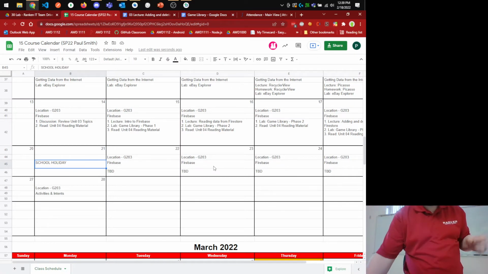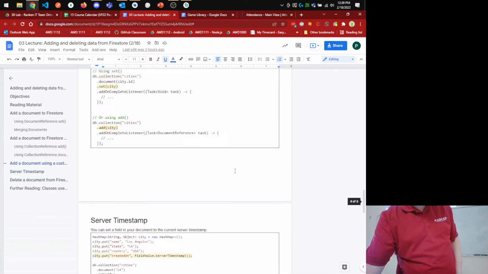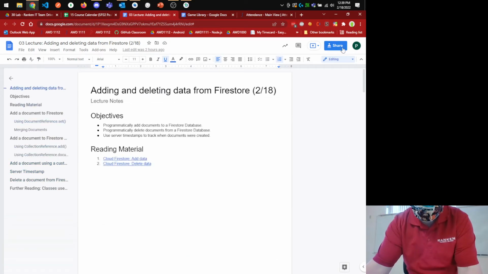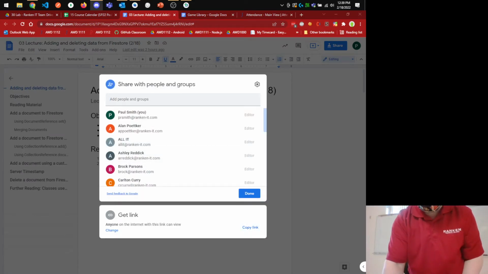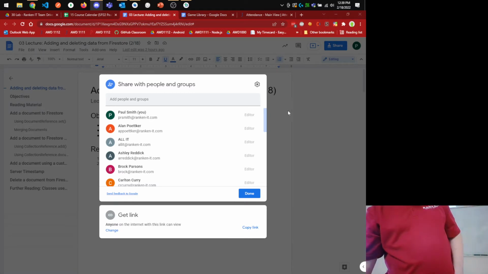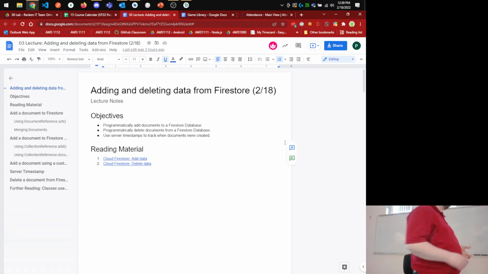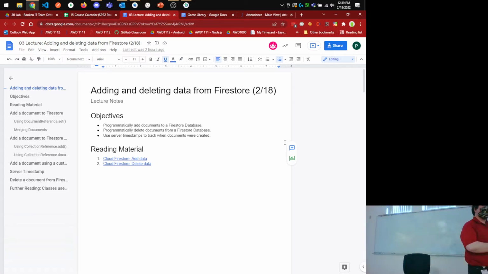Okay. So slides I've got for today. This is posted on Inside Ranken. I'll go ahead and give a link to it on Discord as well, so everybody can follow along. My main 3 objectives today are how to programmatically add documents to Firestore, how to programmatically delete documents from Firestore, and also a bit about server timestamps, namely to track the time when events occur, namely when you add data to the database. So that's one thing that will be in there.